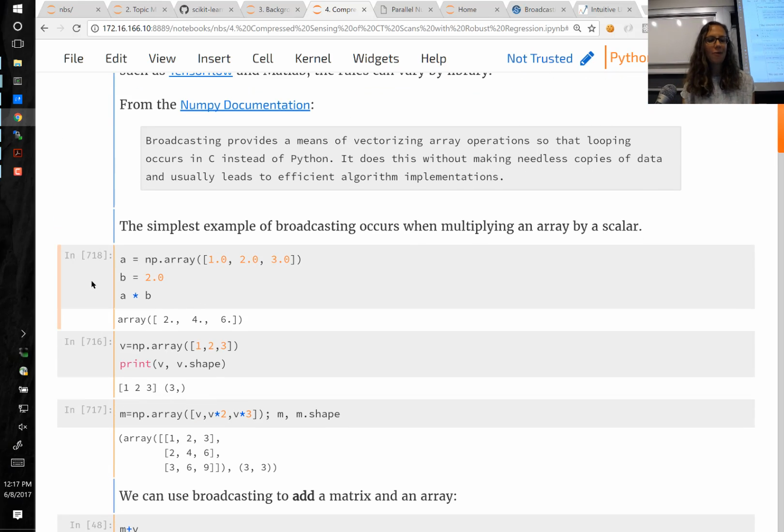Some of this I think you've already seen and maybe haven't thought about, because a lot of it feels very intuitive. So here we have an array A that's 1, 2, 3. It's got 3 values. B is just a scalar, 2, and we can do A times B. What happens is it did 2 times 1, 2 times 2, and 2 times 3. So in a sense, it's almost like B was treated as being 2, 2, 2, so that the dimensions matched.